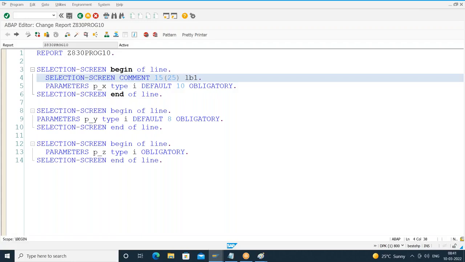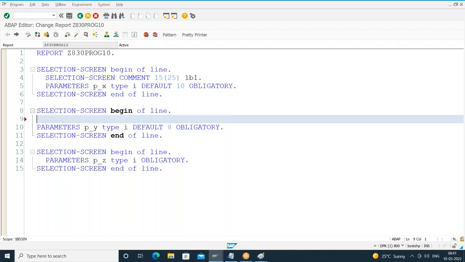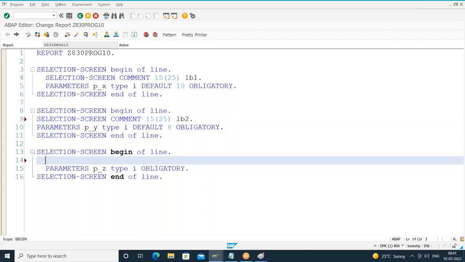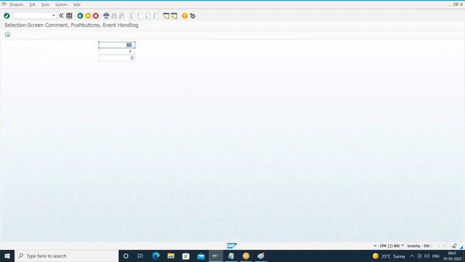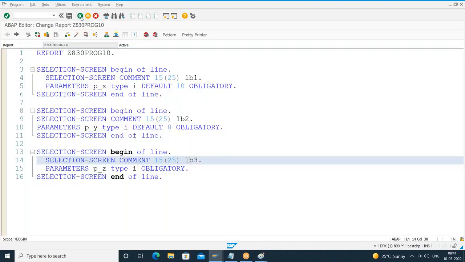I will repeat this process for the rest of the lines also. The variable name cannot be the same, so I'll give it as LB2. This I'll give LB3. So save, check for the syntax, done, execute. F8. Yes. What happened here? The cursor is blinking. You can observe here, it is starting blinking from the 15th position, and each label we are reserving 25 spaces. Hope this is clear up to this. Any questions?